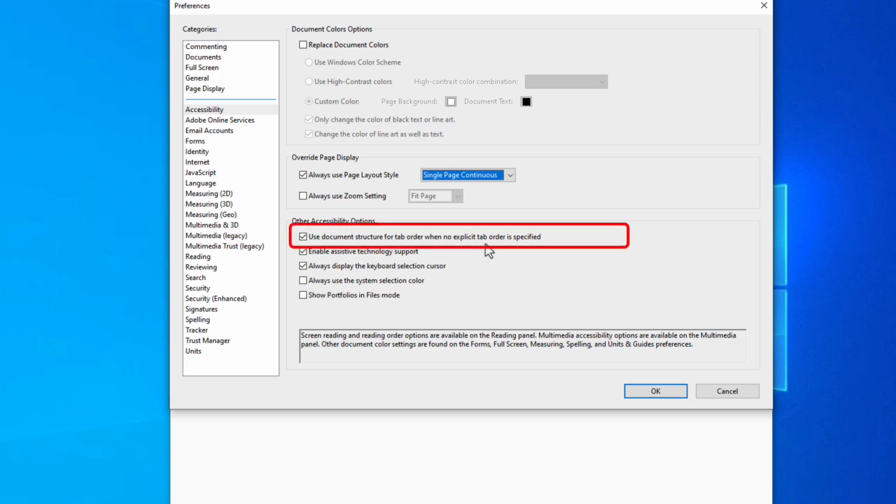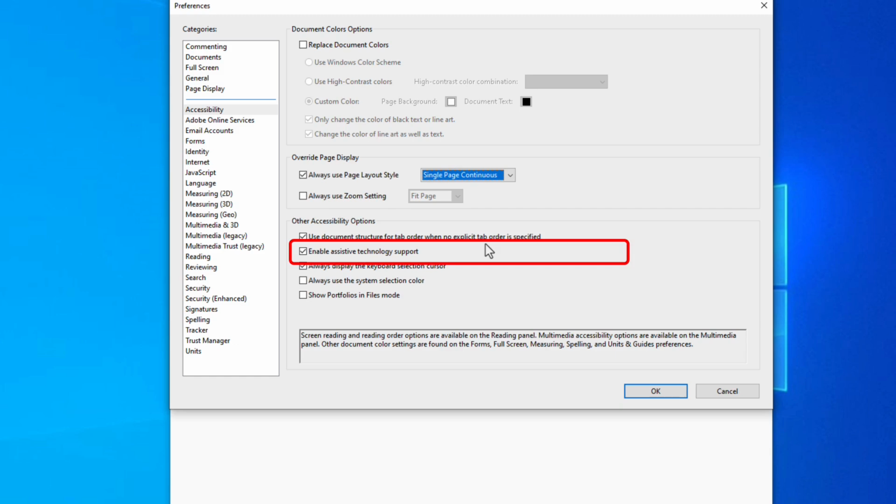We always want to activate the option Use Document Structure for tab order when no explicit tab order is specified, which improves the navigation of form fields and links in documents that do not specify a tab order. Of course, we always want the option Enable Assistive Technology Support to be activated, which allows the NVDA screen reader to access the document. We do not change any of the other options, as they address users with screen magnifiers and color deficiencies.